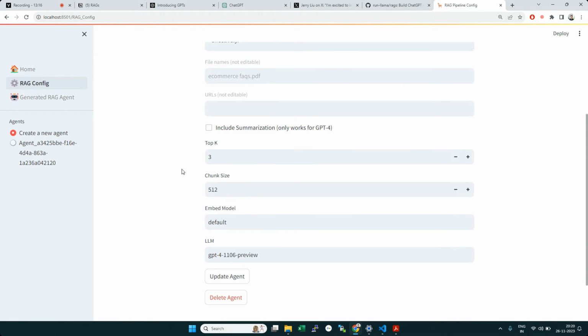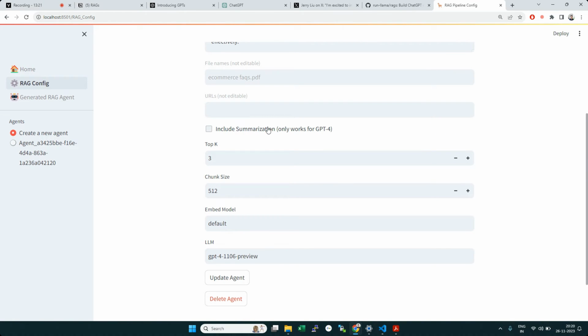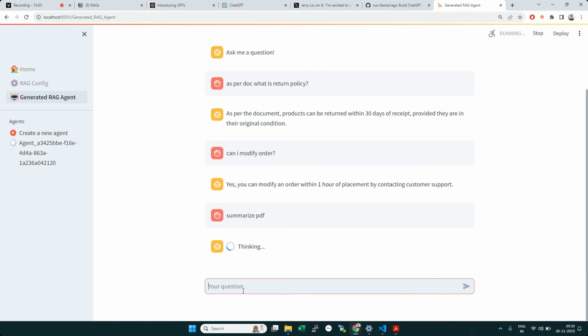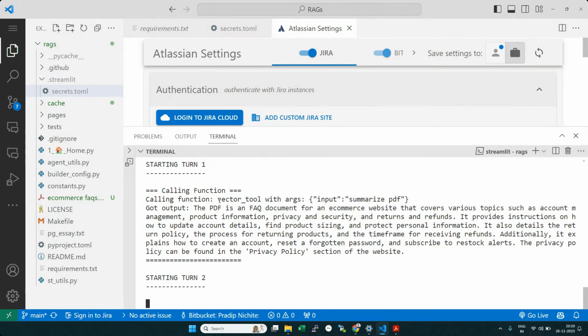Now here we could see a couple of options we have, but at the moment we didn't include the summarization. It is a true or false, so we can turn the summarization on or off. Let's say we ask, summarize PDF, what will it do? Maybe we can see under the hood what's happening. It is still using the vector tool. You see, it actually should not search for something like summarize PDF, and it is trying to find something from the document. Basically it should use the summarization tool.